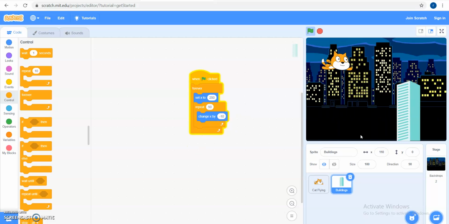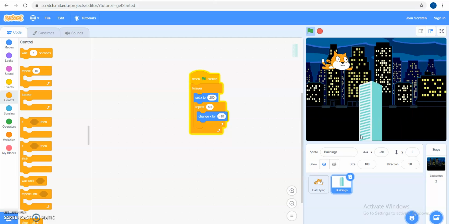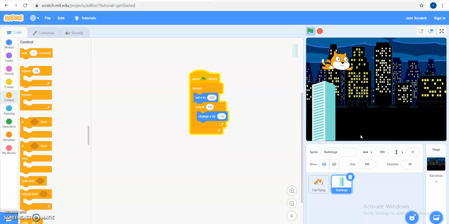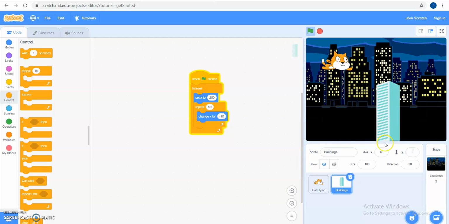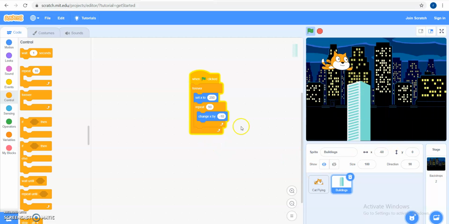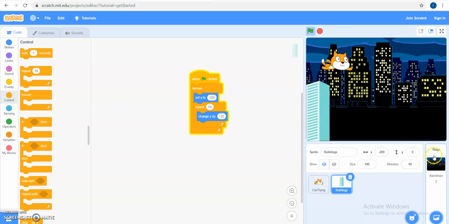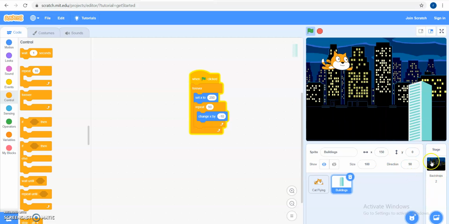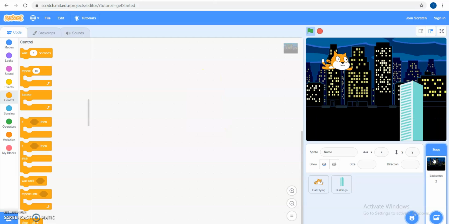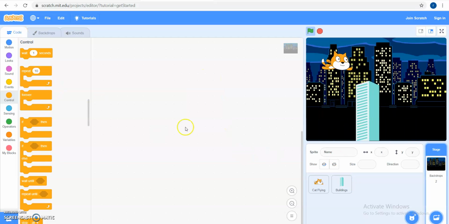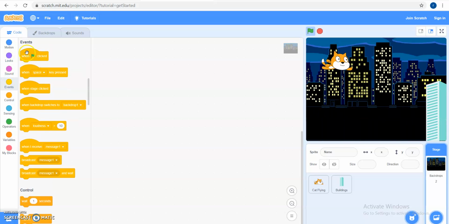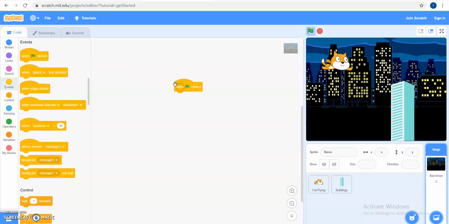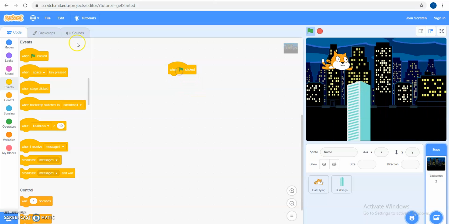So after this, if I want to put some coding in the background, if I want to change the background also, how will I change the backgrounds? Now I am going to click on this backdrop, the stage backdrop. When I click over here, you can see the coding part of the background. So again I will click on the events block, when green flag is clicked.